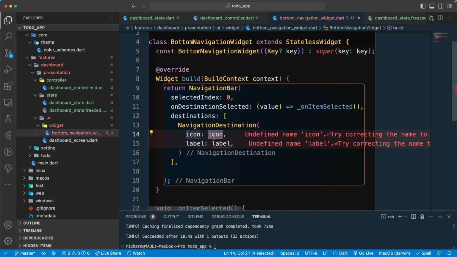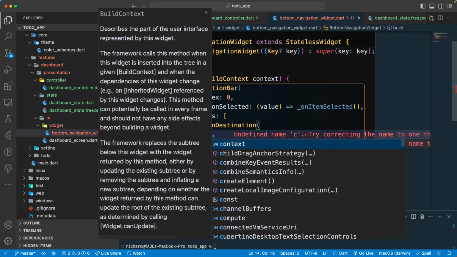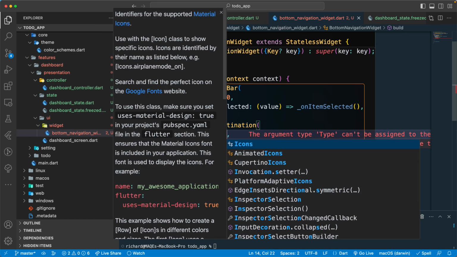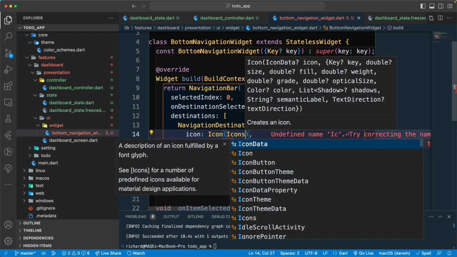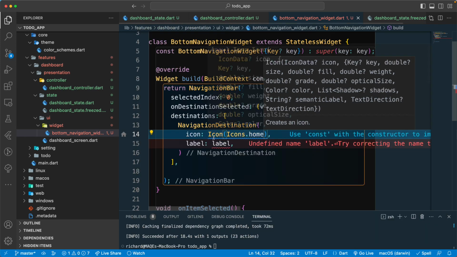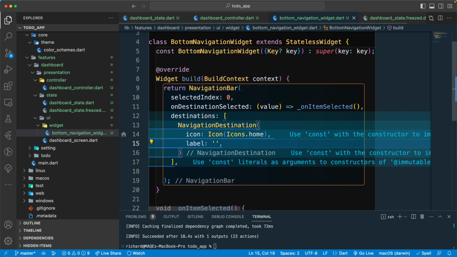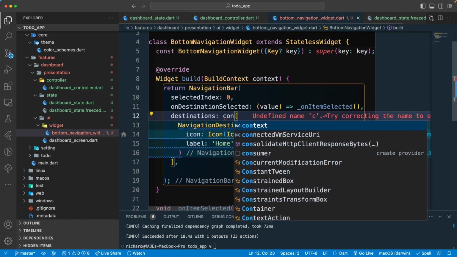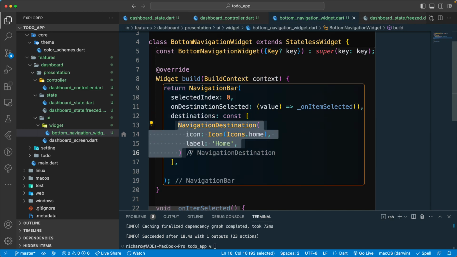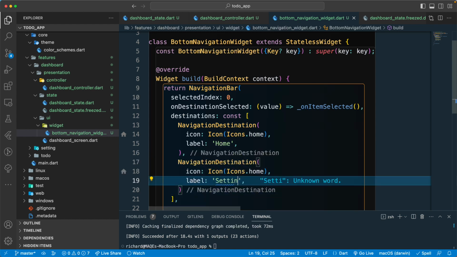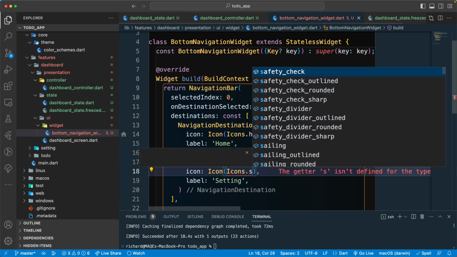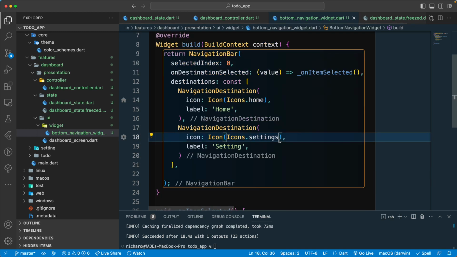The icon will be, for now, let's just give a const. I will require the Icon, and the icon will be Icons.home for now. And then in the label, let's have Home for now, and just make this one const. Let's copy this one. We need two of them, and let's set this one as Settings, and change the label to Settings over there. So we have two destinations, one is Home and one is Settings.